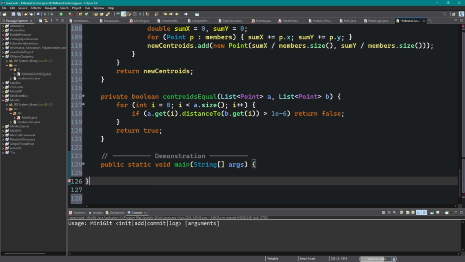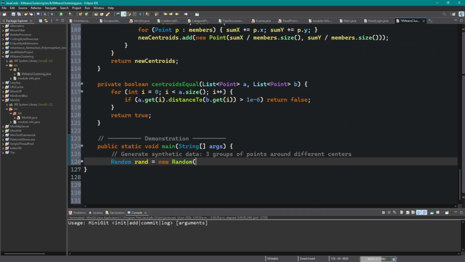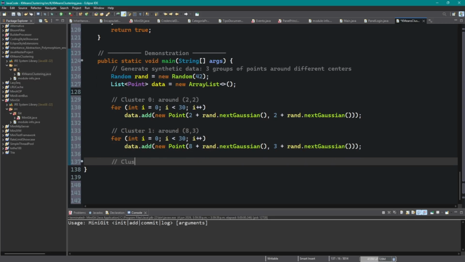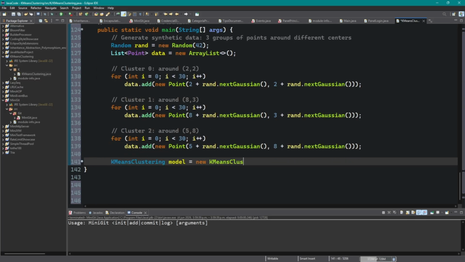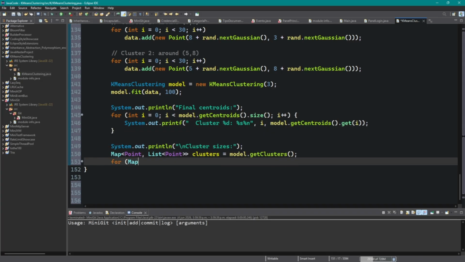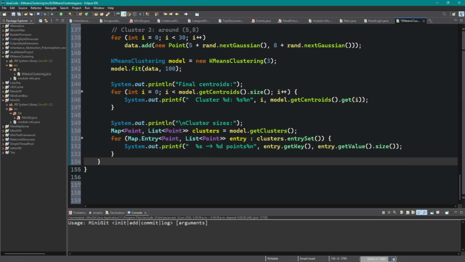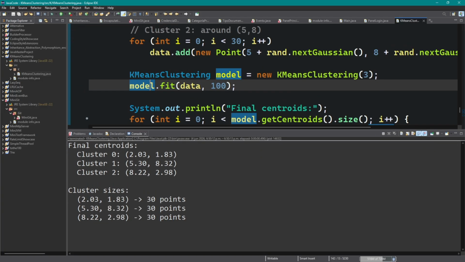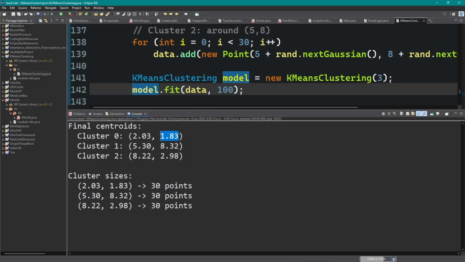We create synthetic 2D data with 3 Gaussian clusters. A k-means clustering with k equals 3 fits the data. The output shows the learned centroids, which should be close to the true centers, and how many points are in each cluster. The centroids match the original cluster centers, and each cluster contains exactly 30 points. The algorithm converged correctly. You've just implemented k-means clustering from scratch.